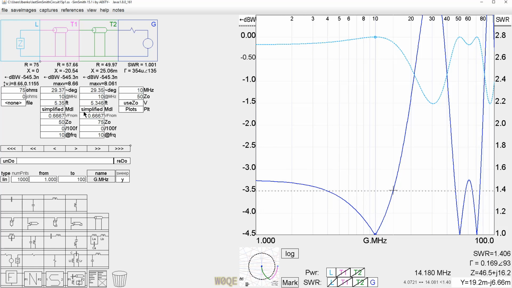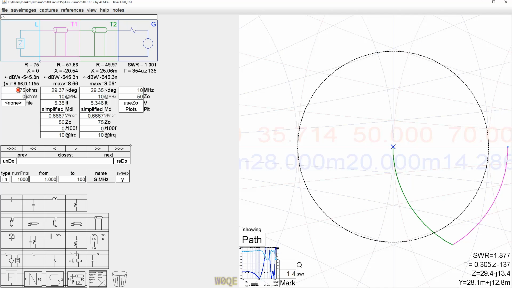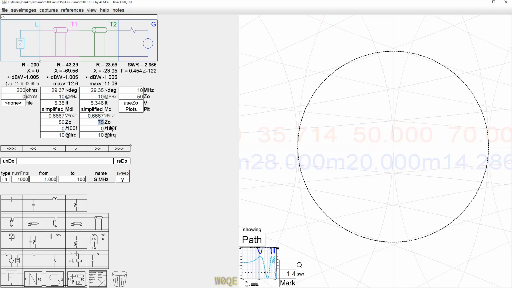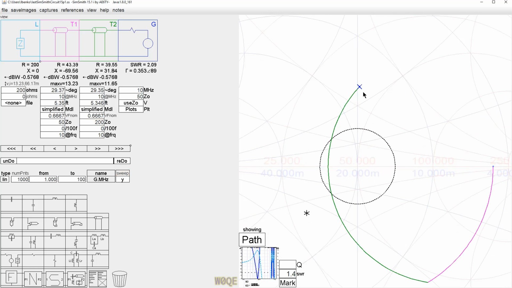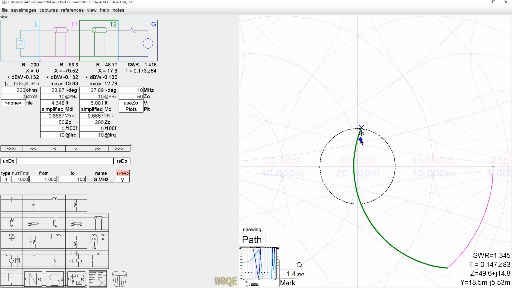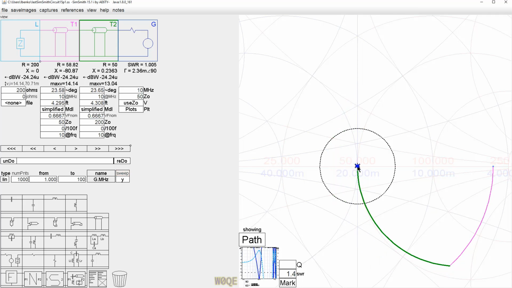And let's see what happens if we change the impedance to something higher. Let's say we go to 200 ohms here. We would need a 200 ohm piece of transmission line here. And of course, the length is wrong on both pieces of transmission line, as was again predicted in the article.